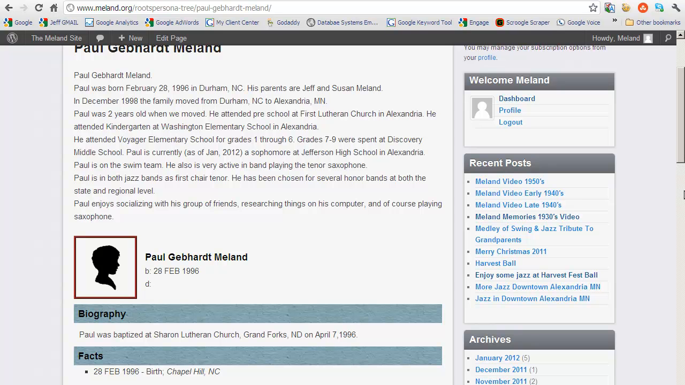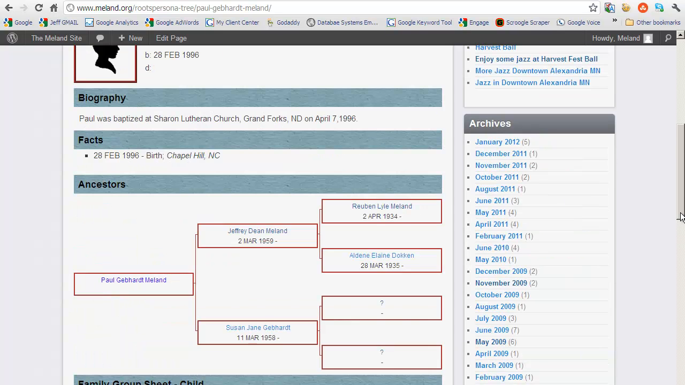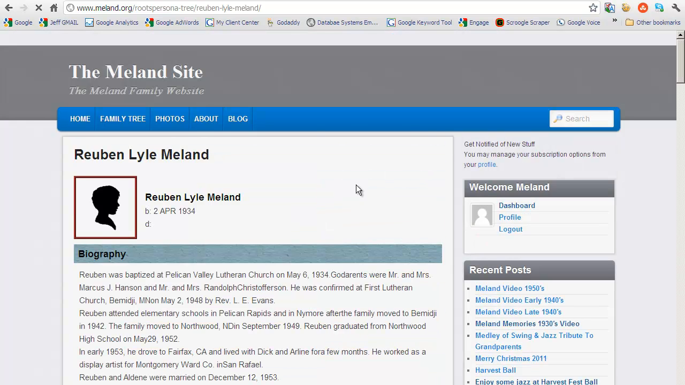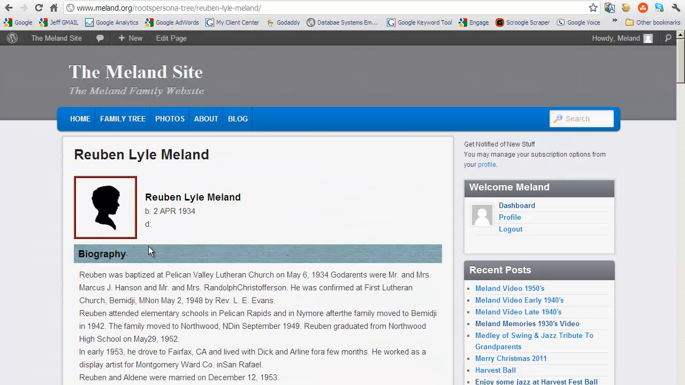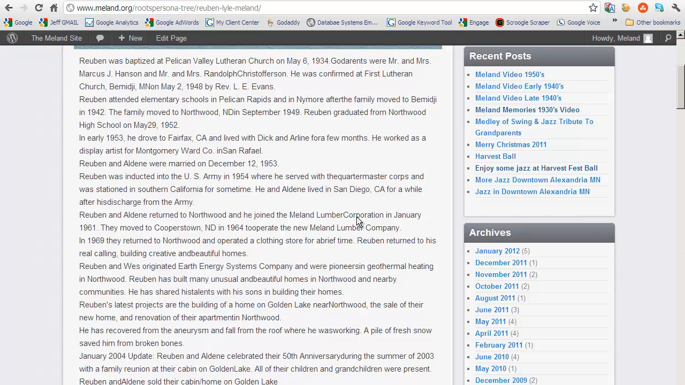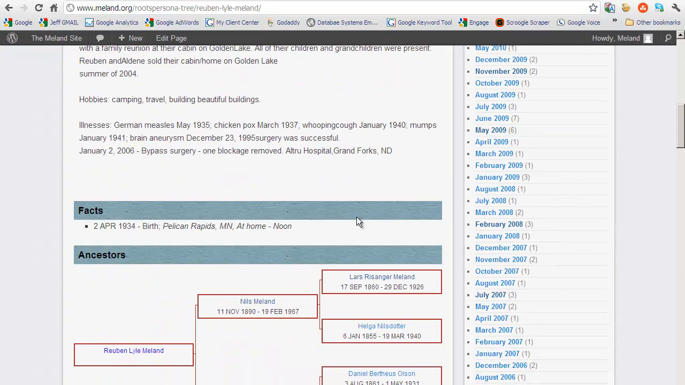Now you can click around here. If I want to go over to Ruben's page, I just click on his name there, or I could have found him by typing his name into the search box in the upper right. All of this information here is, again, information that Arlene has put in, and it was imported from her information.